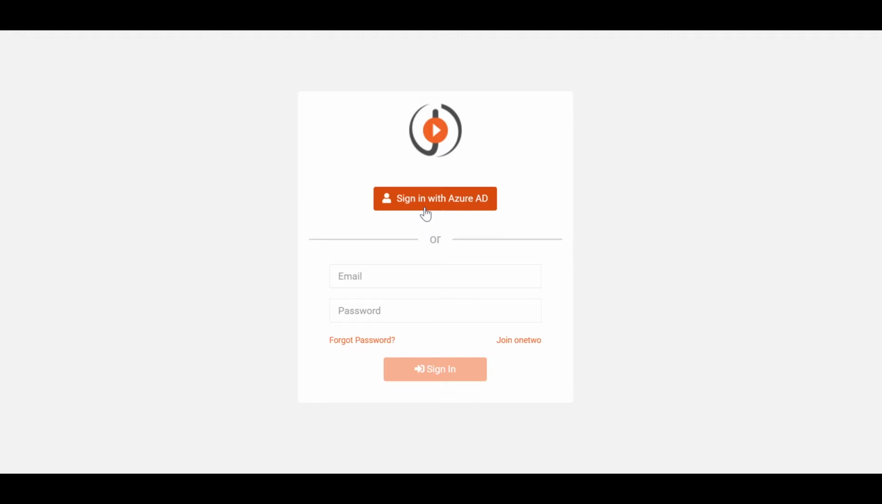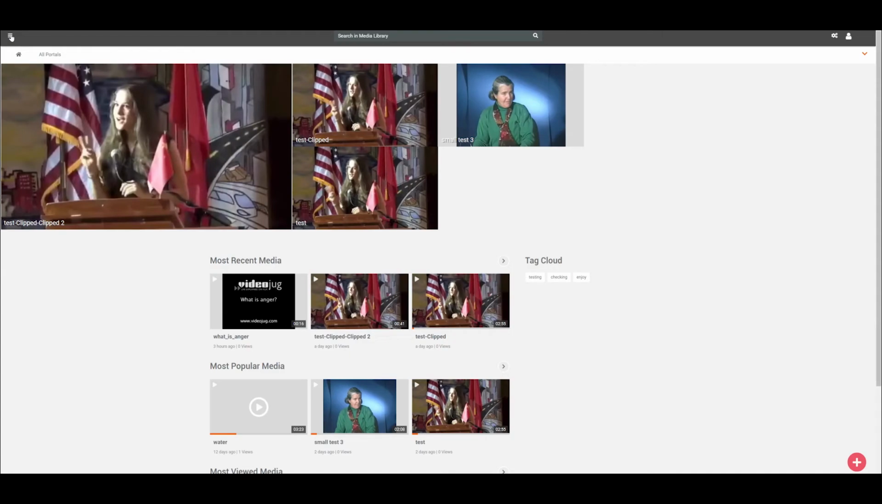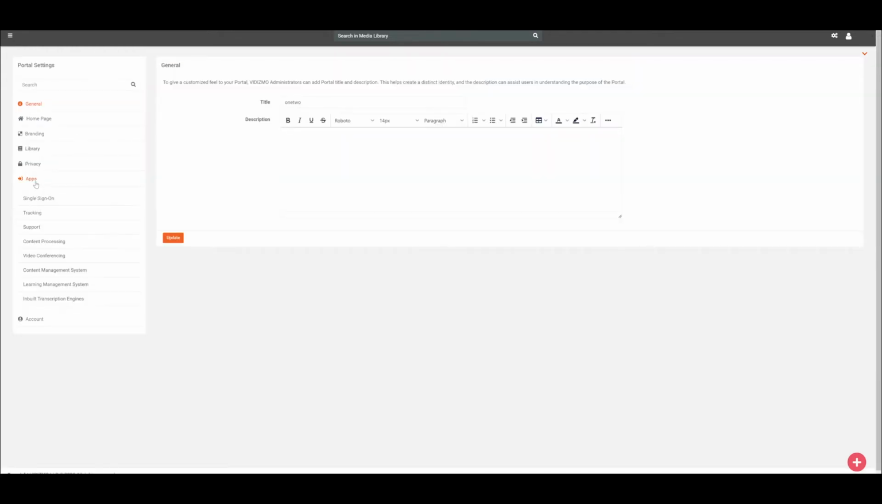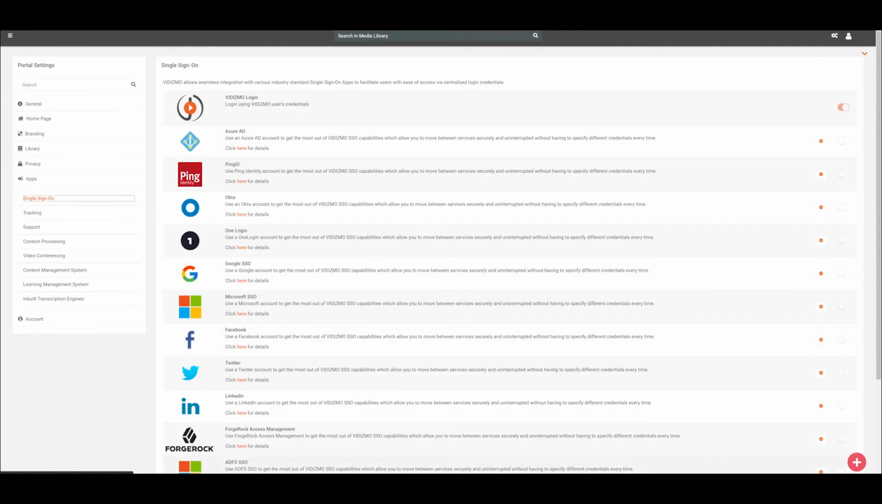Once you have the resources required to configure Azure Active Directory SSO in your VIDIZMO portal, you need to perform a few steps to configure Azure in VIDIZMO portal. From the portal's homepage, click on the navigation menu on the top left corner and select Portal Settings under Admin. From the Portal Settings page, expand the Apps tab on the left-hand panel and click on Single Sign-On.